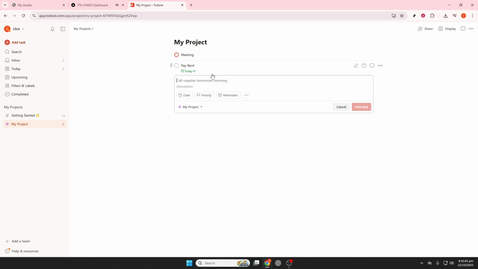Now, when you mark the repeating task as done, Todoist will instantly calculate and display the next due date. You'll see this new task appear right in your project or today's view. This seamless continuation eliminates any hassle of manual duplication.